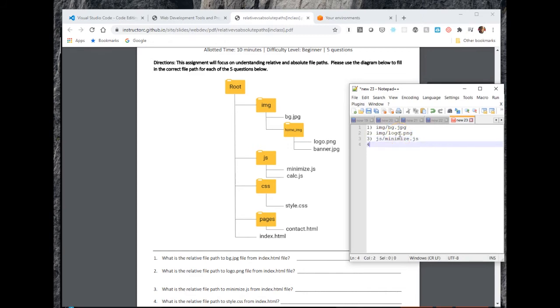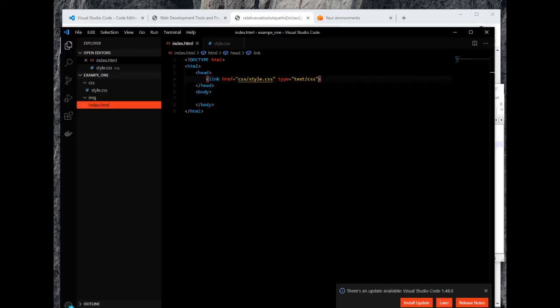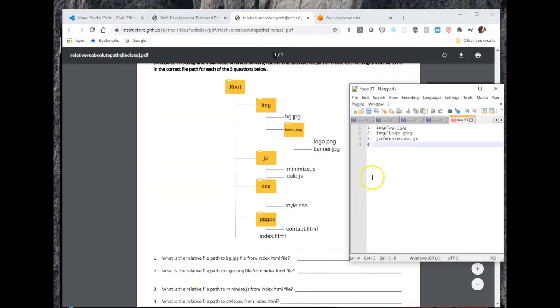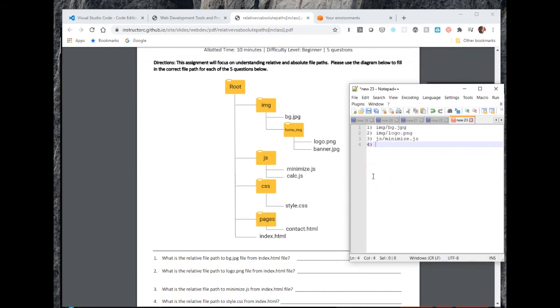it's going to be how do we reference style.css from index.html. And so we just did an example of that within our code here, right? And so let's jump back to our sheet here and give the relative file path. It's going to be css/style.css.